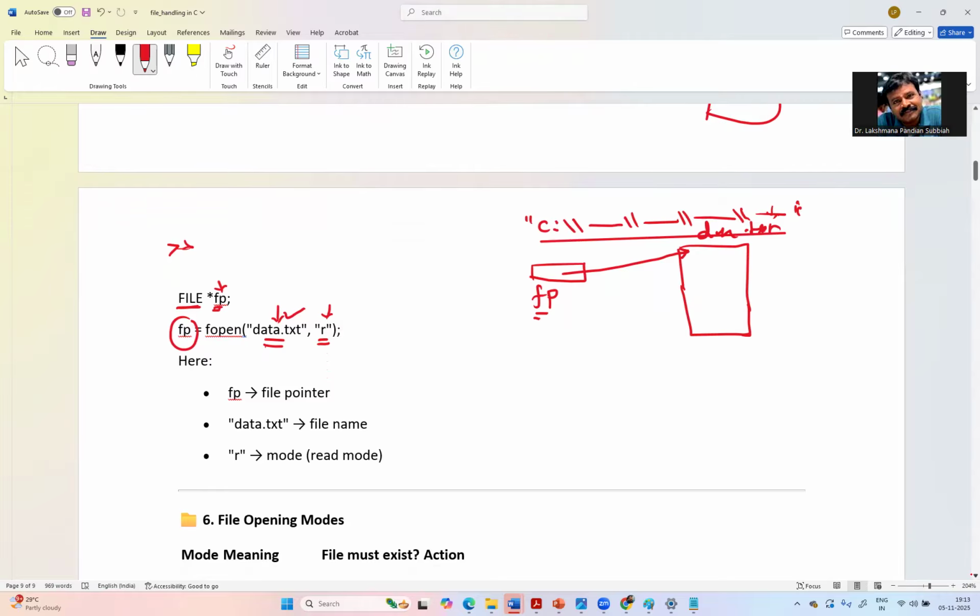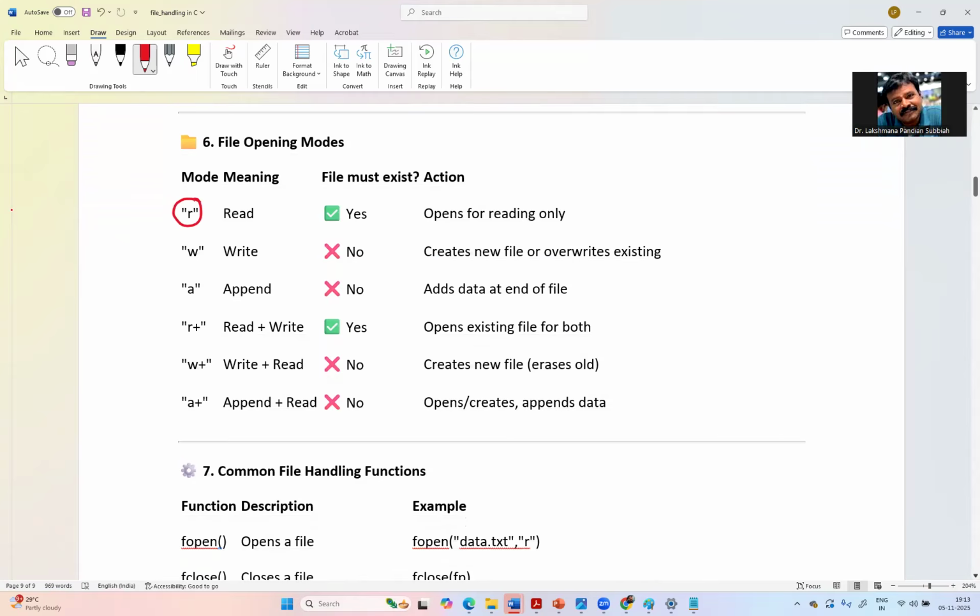Data. So R is read mode. Okay, file opening mode. So here we have some modes, I told you that one. This is for reading the content, so read mode. Then W is write mode for opening the file for writing some content. If the file already exists and you use write mode, it will delete all content and start fresh.